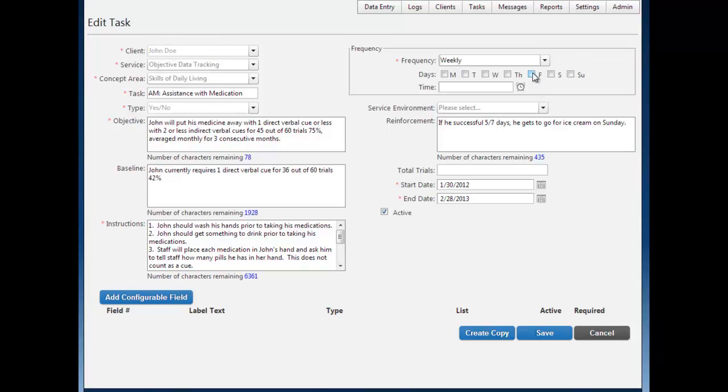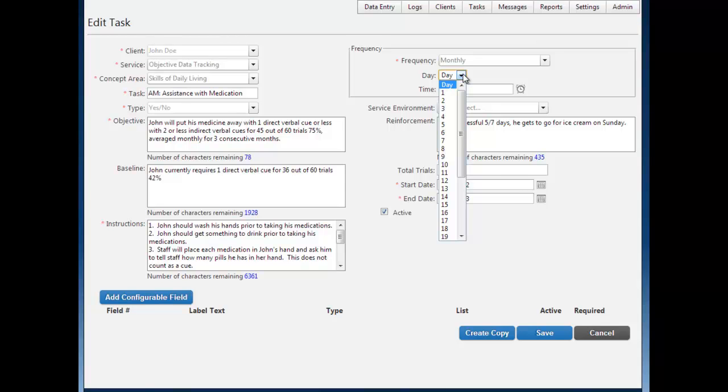So I would check the Friday box, and then that task will only show up every single Friday. And the third type is a monthly type. Now, this is for those tasks or those monthly appointments that you only need to do one time a month. So you can indicate which day of the month, and that is the day that that task will be displayed.